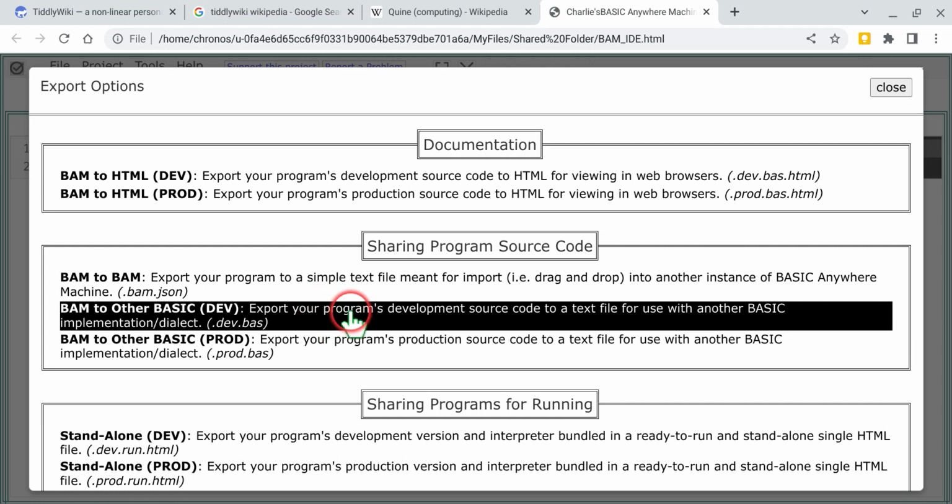And then you can export your development version of your BAM program to a text file, a BAS file, that you can give to somebody who might be running a more traditional version of Basic Anywhere Machine.